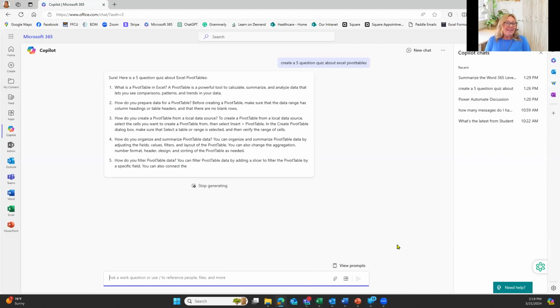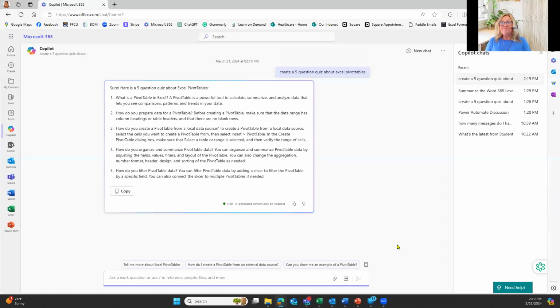So I could do stuff like that right from here. Once it's generated, it gives you the capability of copying it. So if you want to put it into a Word document, or maybe you're going to use it in Microsoft Forms, which is probably where I would use it, you have the ability to do that.